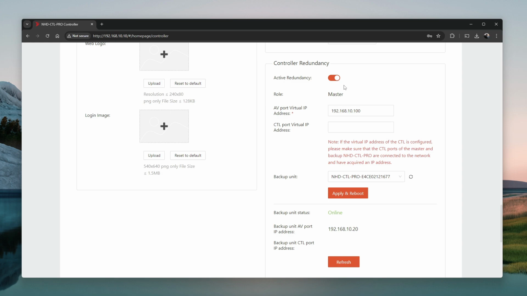Set a virtual AV IP address that is different from the IP addresses of both CTL Pro units, but in the same range. For example, if the AV port of the first CTL is 192.168.10.10, and on the second it's 192.168.10.20, the virtual address could be 192.168.10.100.